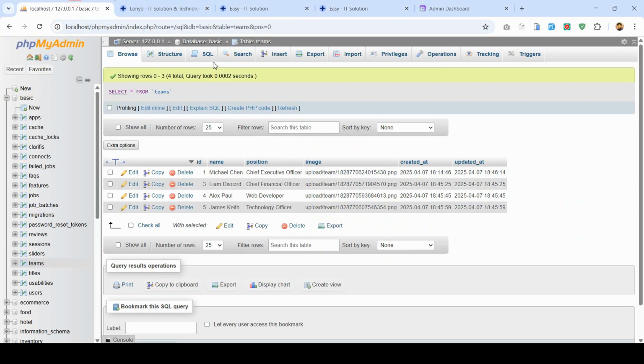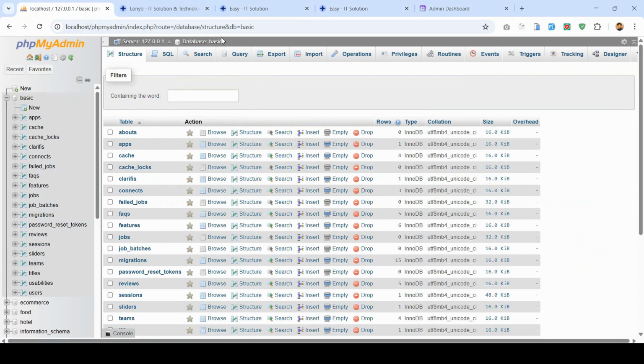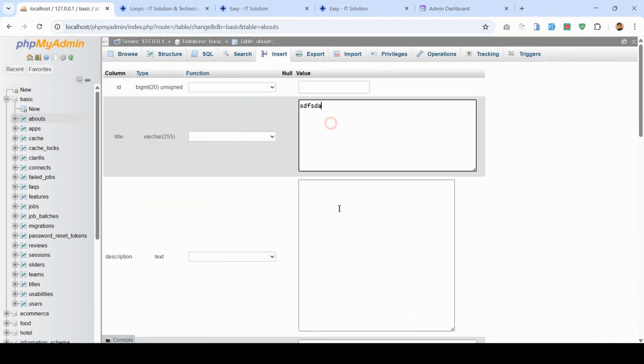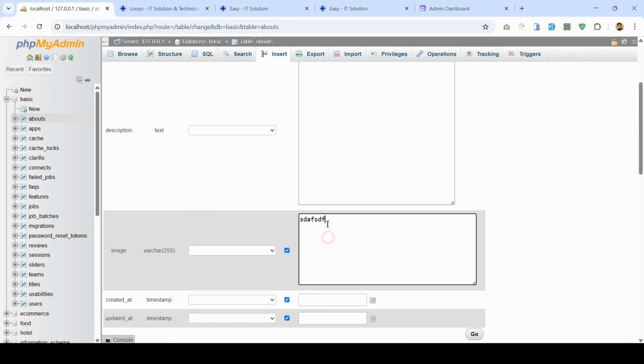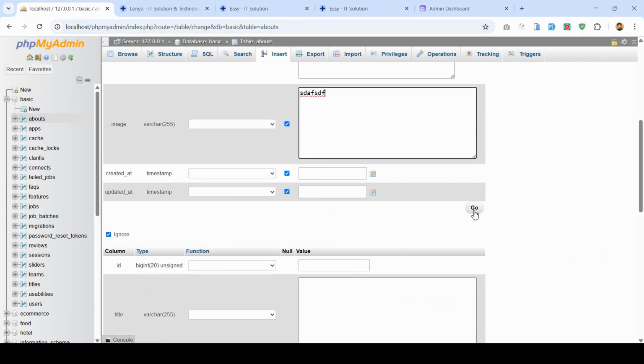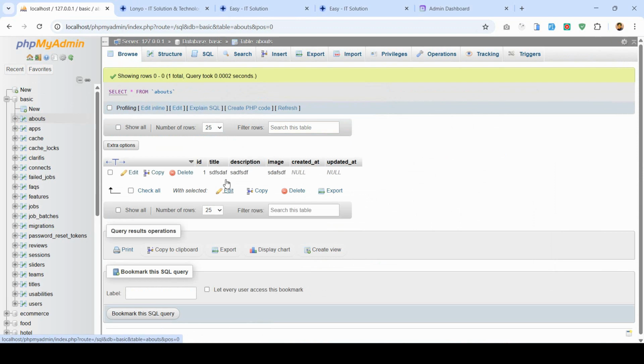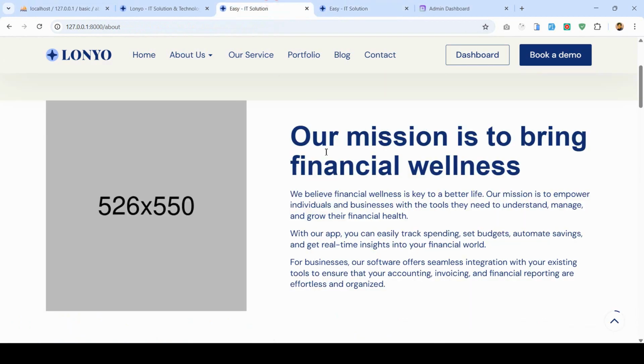I want to go to our database. Now there is another new table called about, and into this about page I want to insert some demo data first. Here I put it in, because I only want to update this information. I make it three input data. Click go, and now browse it. Now that is the data. We have to get this data and we have to update it, right?